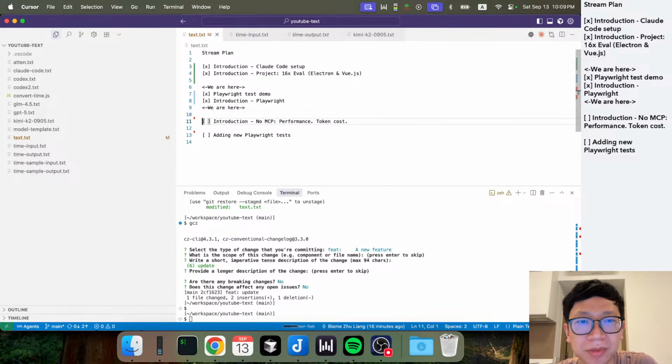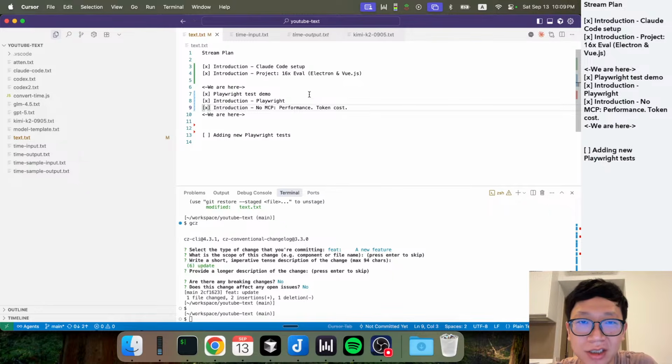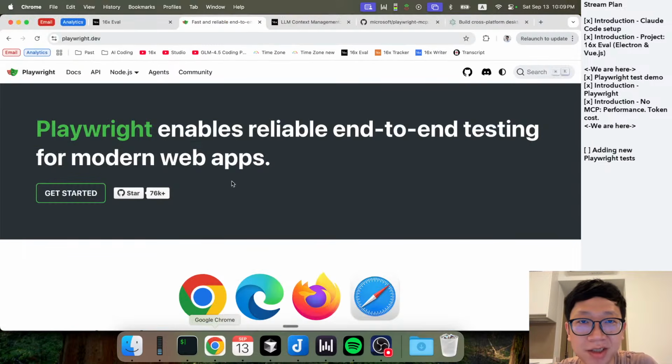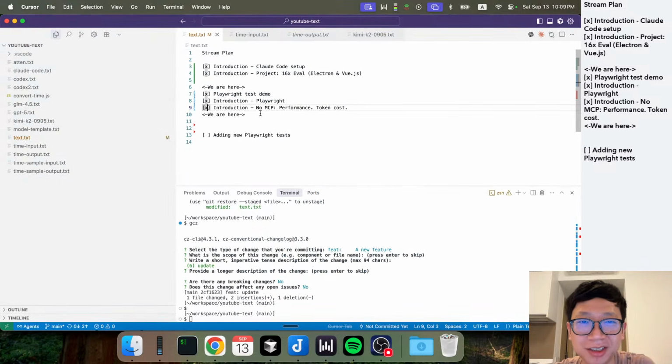And one particular note I want to make is that I'm not using the Playwright MCP. For those who don't know, Playwright actually has an MCP server, but I'm not gonna use it. I'll explain why I'm not using it.